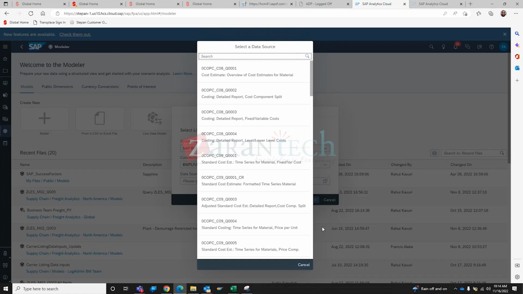You can only browse the query. You can see all ending with the name Q001, Q002, Q003, and so forth. So if you know the technical name of the query which is being created in the BW system, then you can connect to that query. If you have any query in your mind, you can search here.